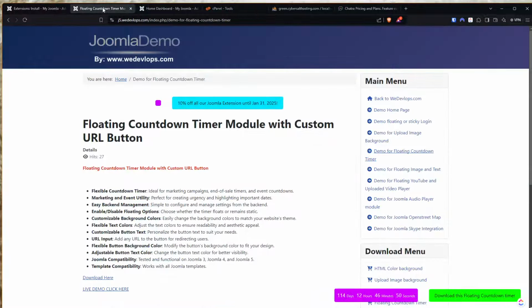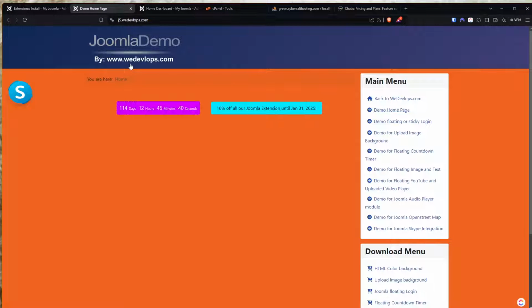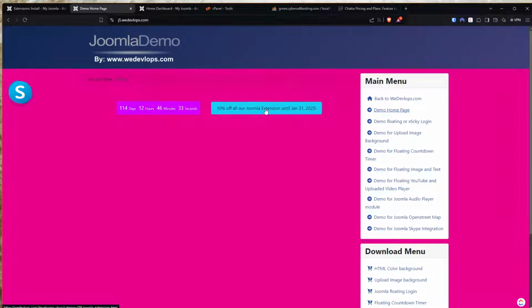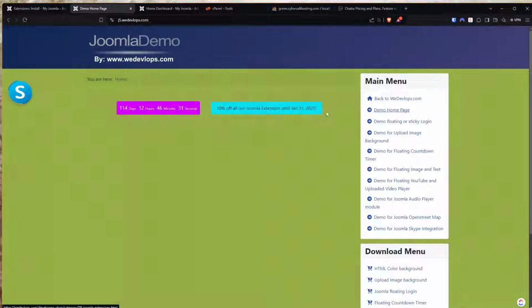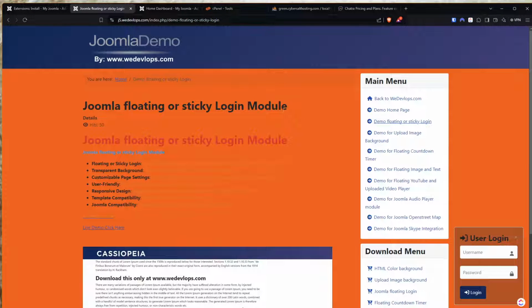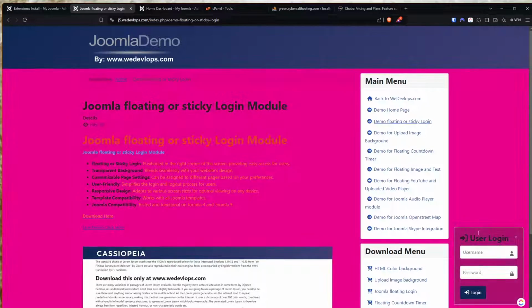What company is this? Joomla. Oh, J5 Develops. Let's check them out. That's a new name. We Develops. You are here. 10% off all of our Joomla extensions. Floating sticky login, which we can see. That's down here at the bottom right. That's cool.